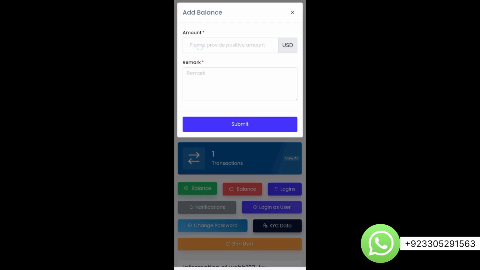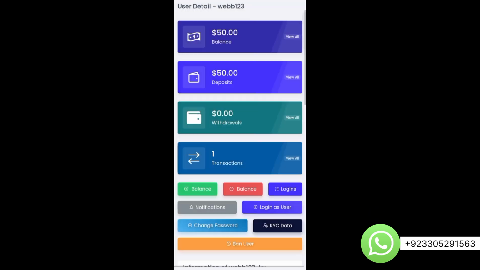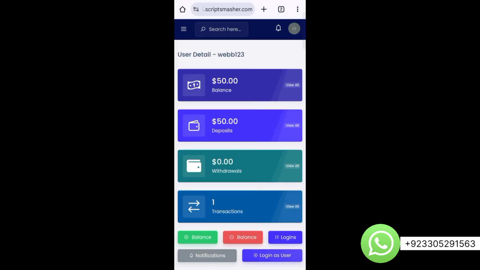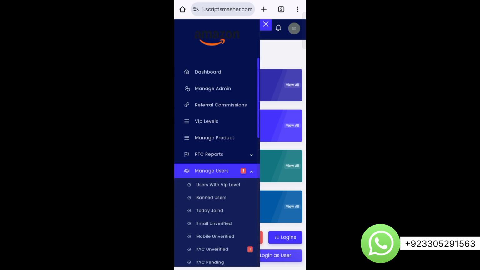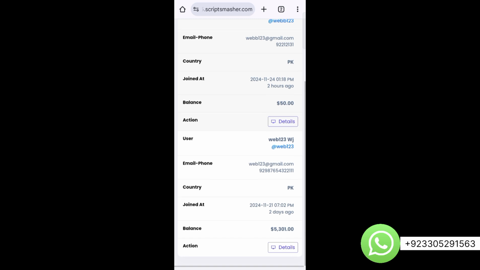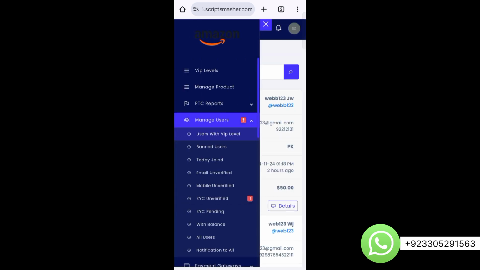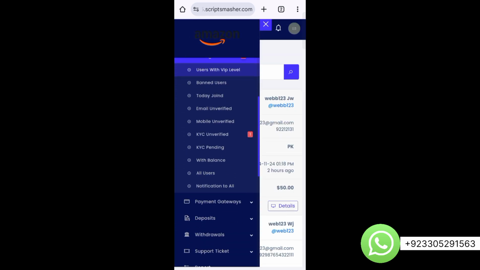And you can also add or subtract balance to user account from here. So you can add balance and subtract balance also from the user account. So this is how you can manage the users on the website. And you can see all the users with VIP plans that subscribe to, so those will appear over here.